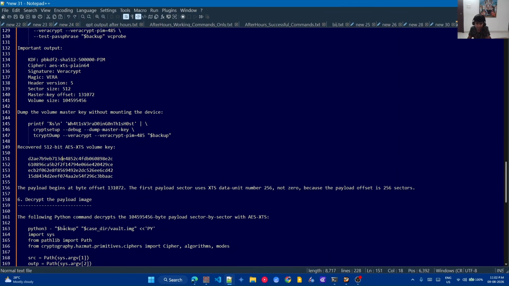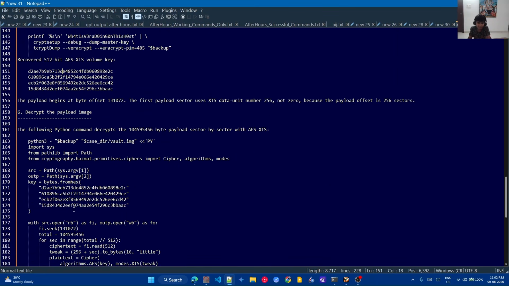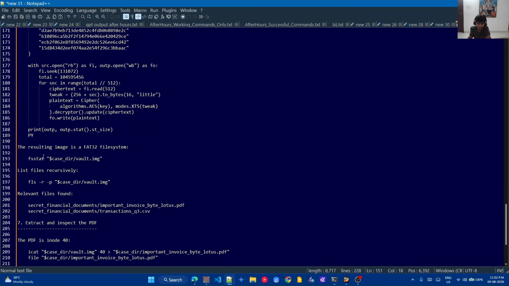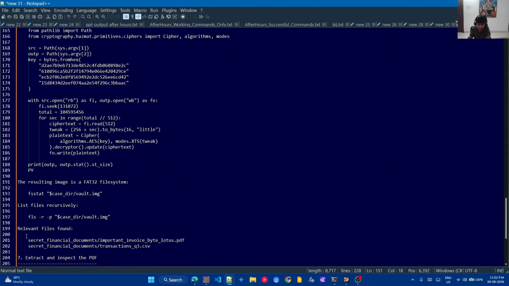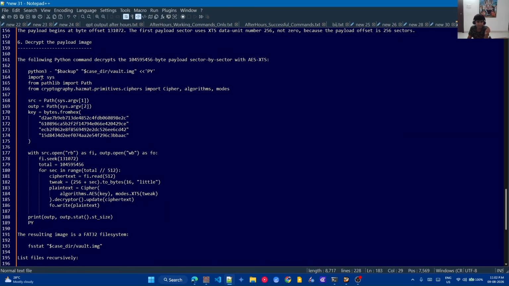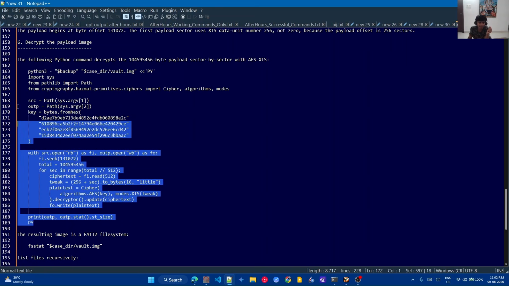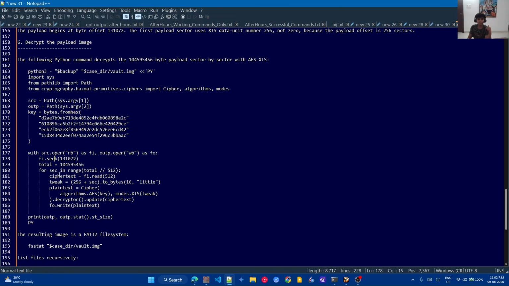Okay, so there's a Python script here that we can use to decrypt the payload using AES XTS. Okay, so we're going to get a dot image, and we have this secret financial document, important invoice byte lotus.pdf, but those are in the next part. So using this command we're going to be able to run this Python script, and if you want it I'll be giving the git repo link at the end of the video.